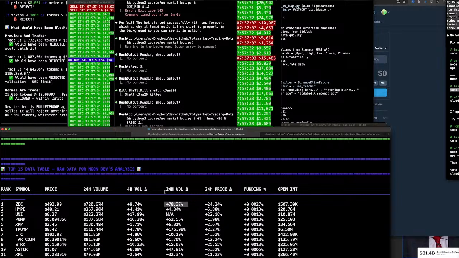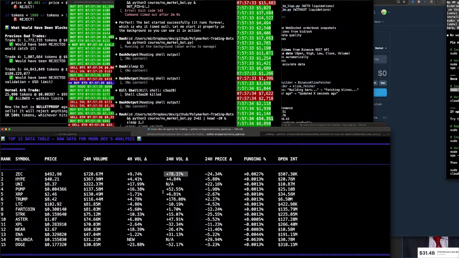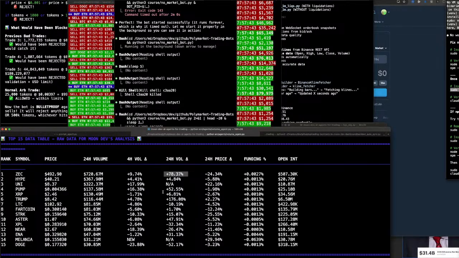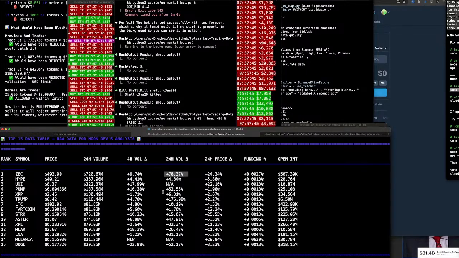I'm looking at the volume changes over 24 hours because I think that tells a very big story. If you see the volume, then you can be ahead of the traders.